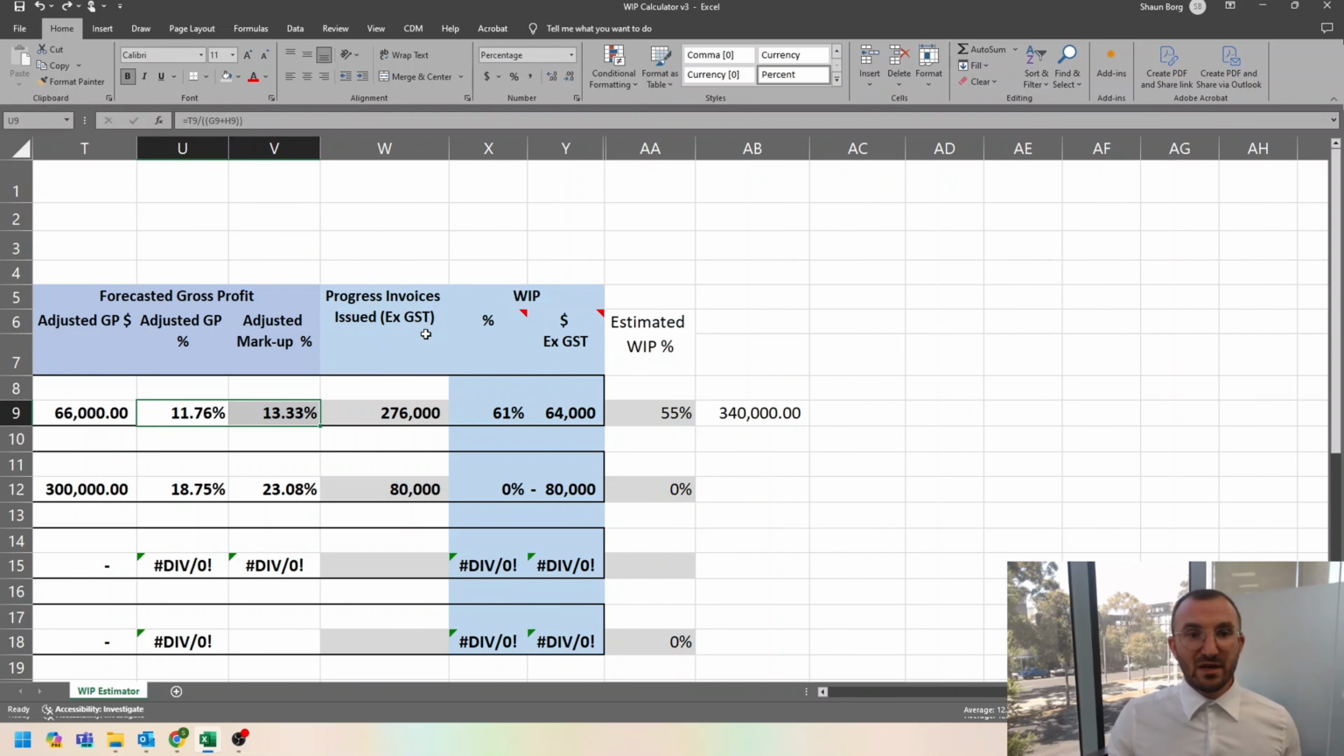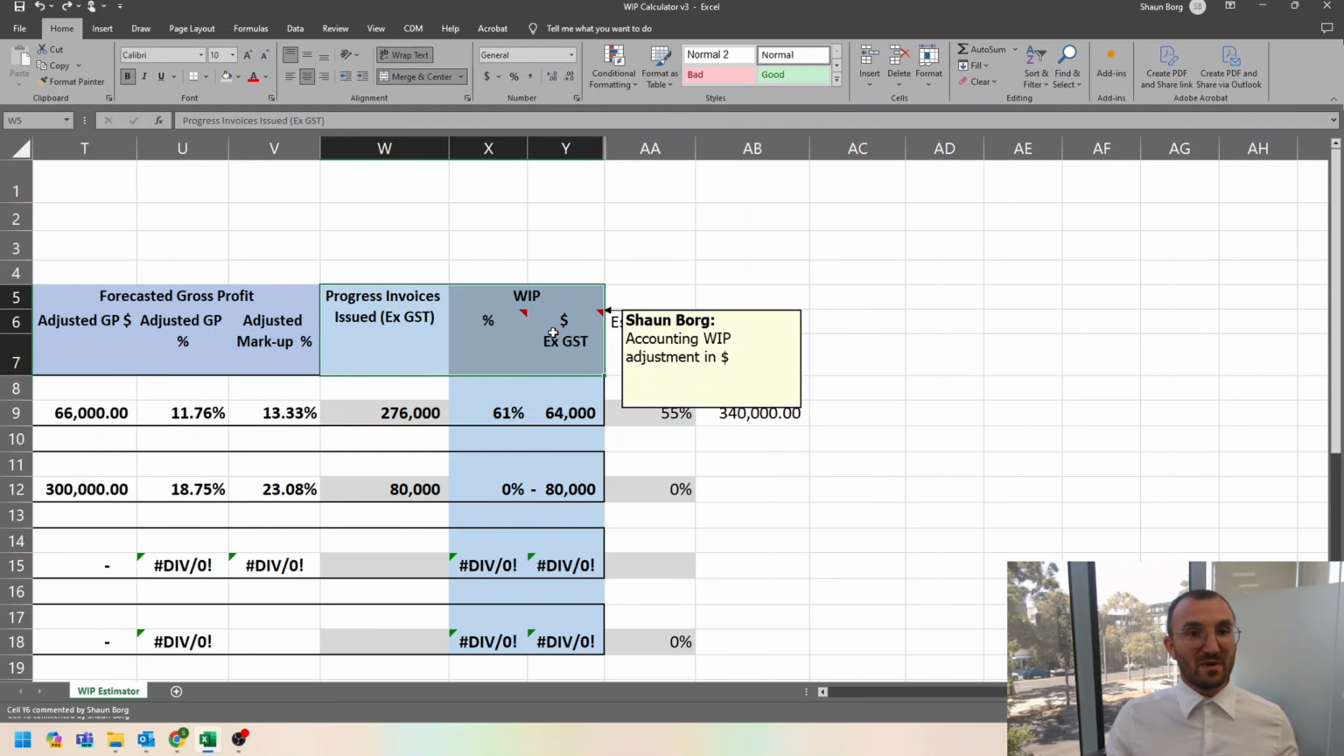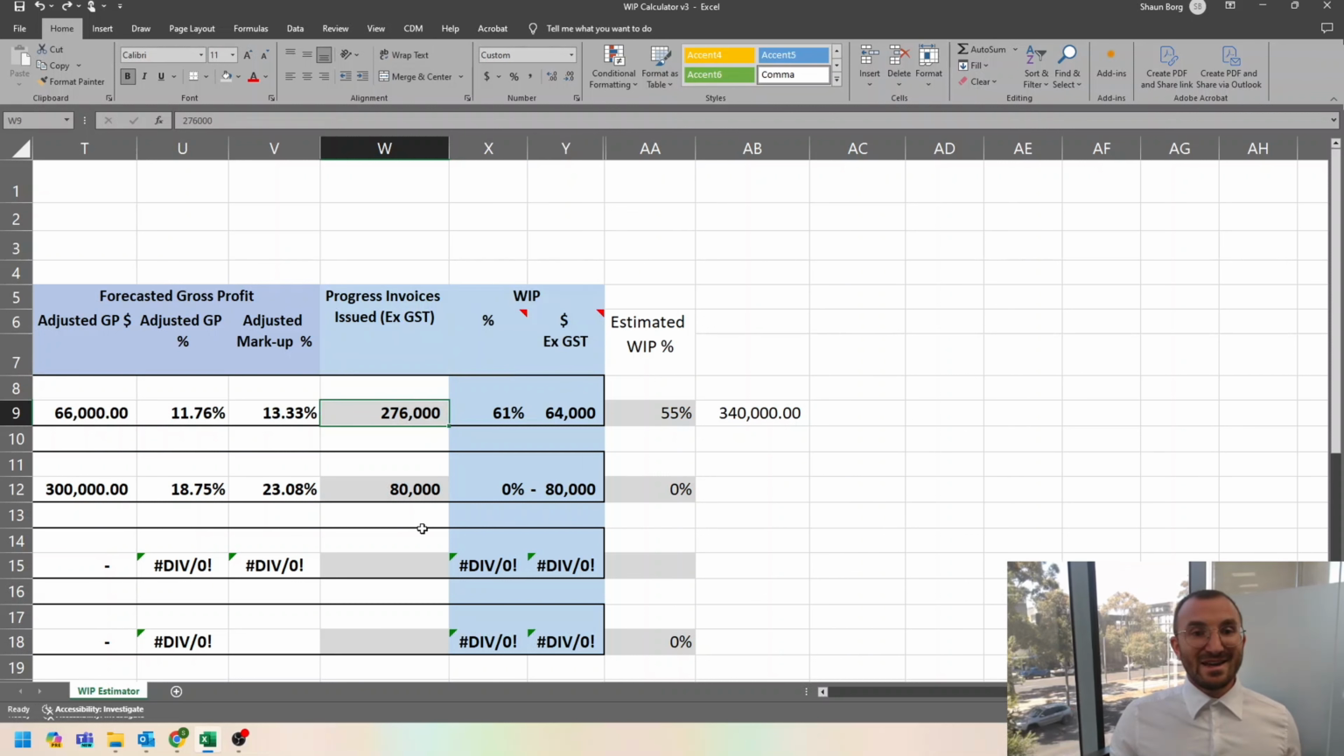In this light blue here, this is our WIP adjustment calculator. The final piece of the puzzle that we need to be able to calculate our percentages and dollar adjustment is our progress invoices issued to date. So these are invoices that we've sent out to our client. Once we have this data here, the WIP calculator will automatically calculate our WIP percentage and our WIP adjustment.